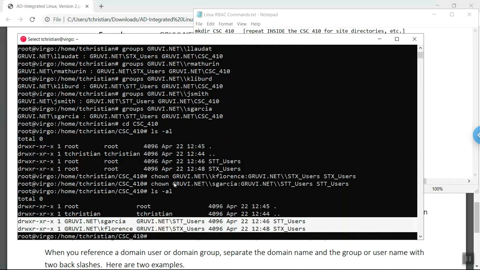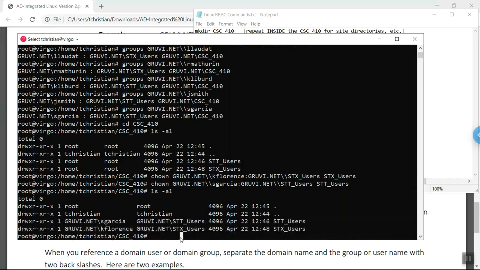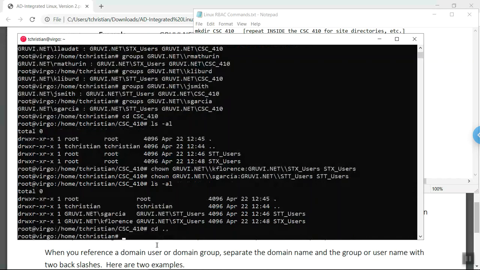So at this point, we're going to back up and do the same for our CSC directory. I'll use JSmith for the owner, and I'll change this command. So I'm going to back up here one level, and I will issue the same command, but modify it so that it's CSC_410, that's the directory we want to change.